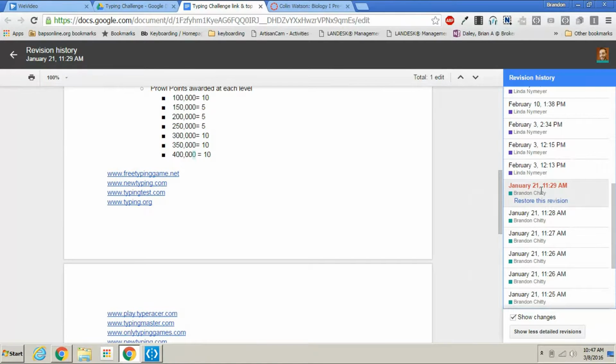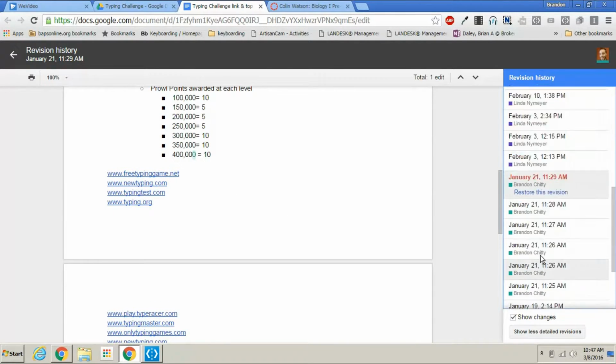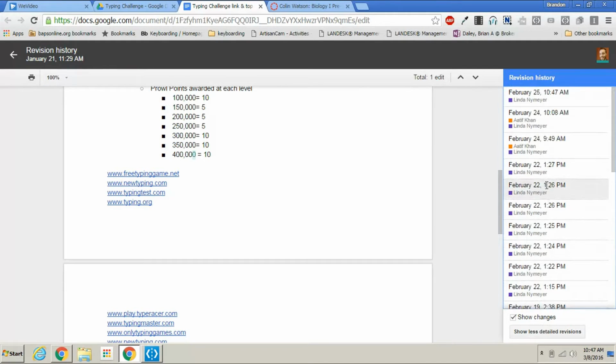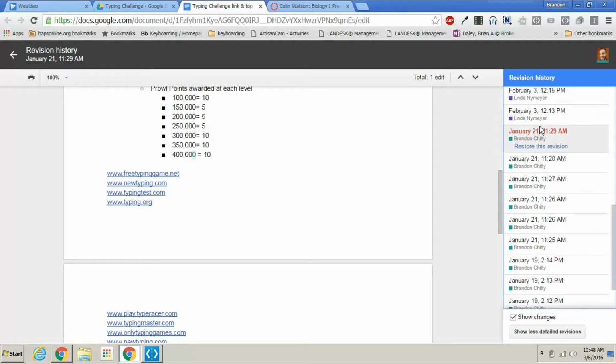You can see all the work that I have done listed here, and then the collaborators that have jumped into this assignment and worked on it with me. You would only see this if it was a group project. Otherwise, it would just show that single student's revision history on the assignment.